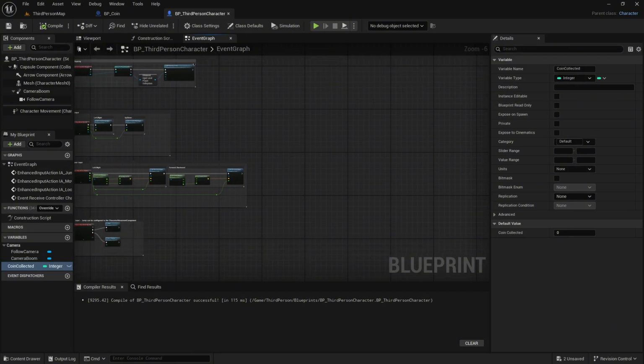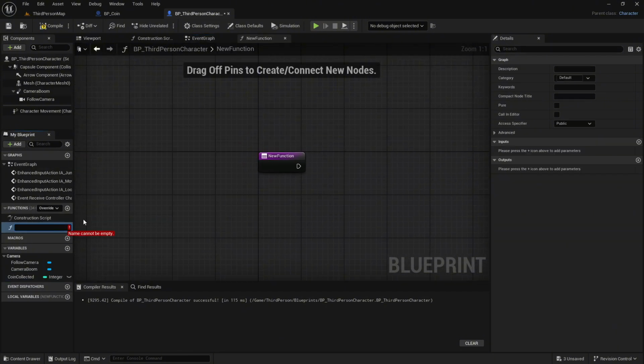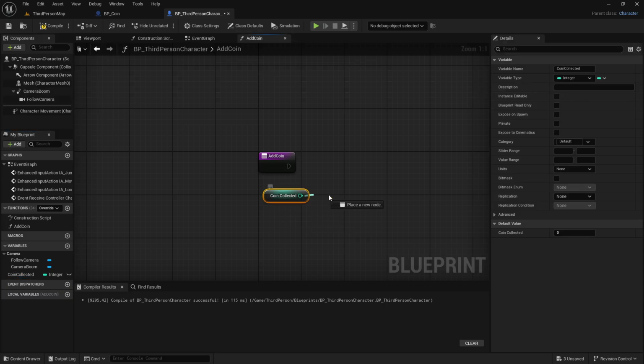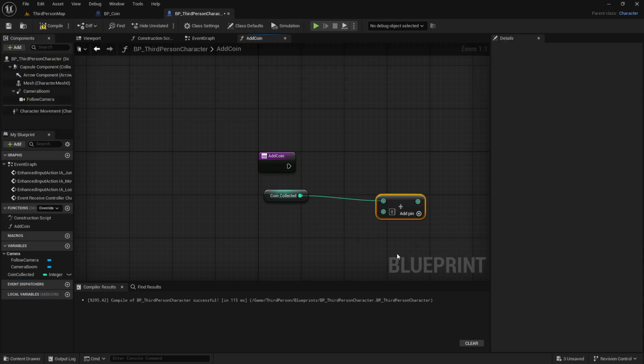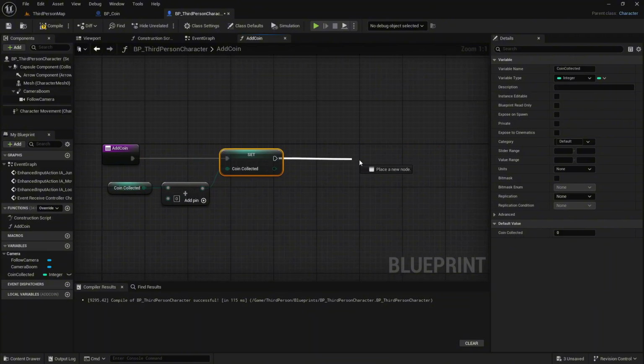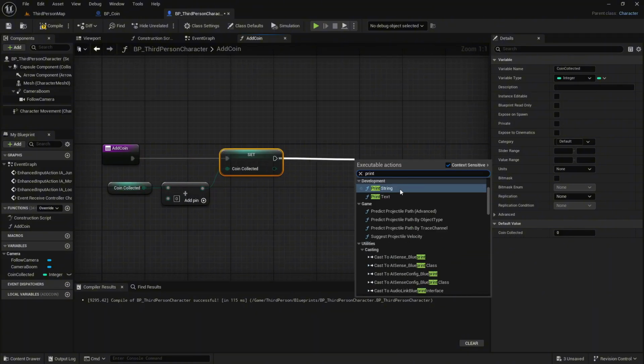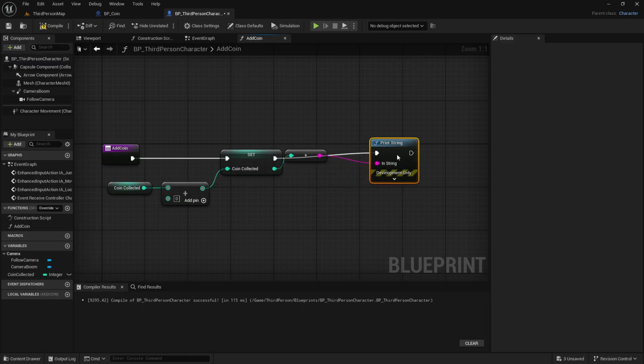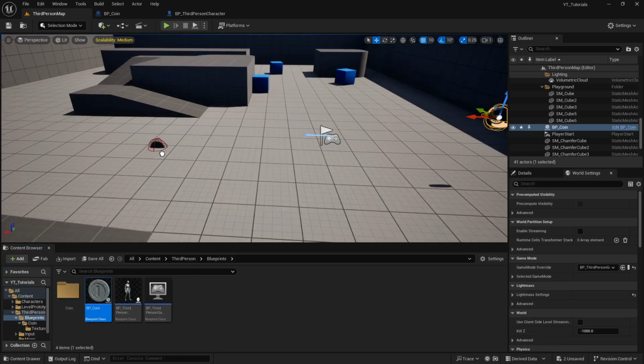And we want to make a function. So if we go here, call this add coin. Like that. Get it, and then we want a plus. Like that. And then we want to set it. There we go. And we can print string here, so we can see the values go up as we collect them. I'll save. Let me just drag in a few coins here.